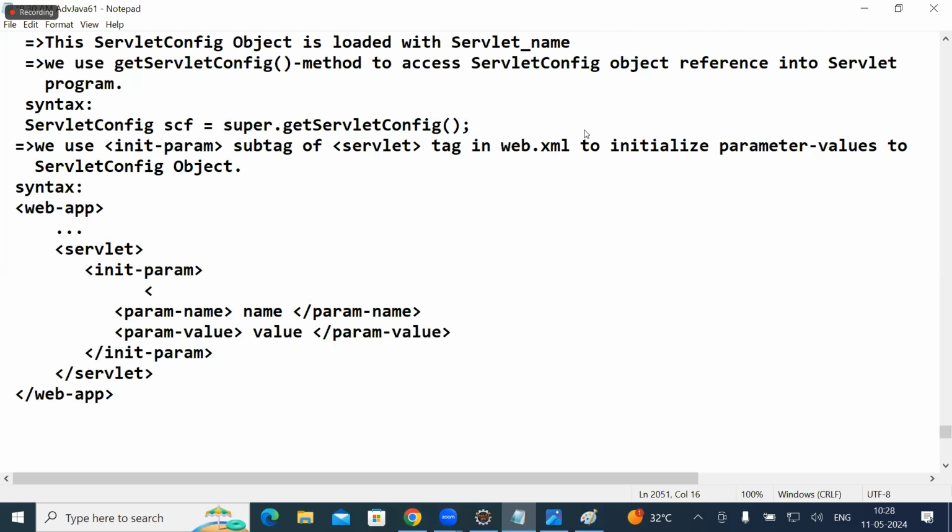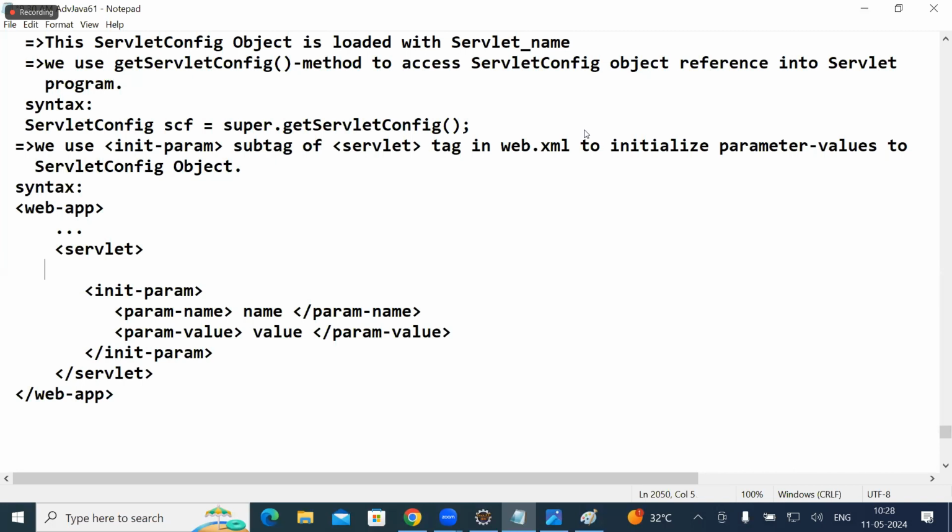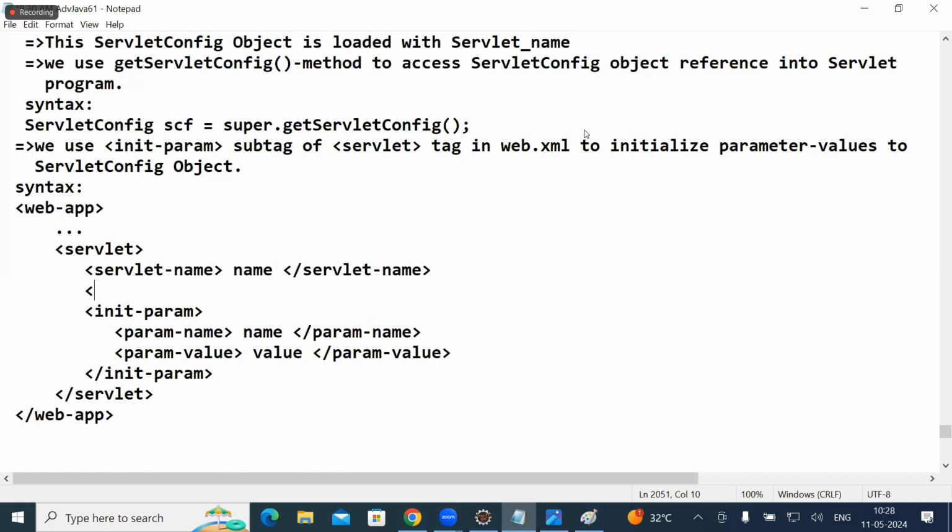Already you have written, here two more tags are there. You strike out and write. Here the servlet name will come. Here the servlet class will come. Like this.